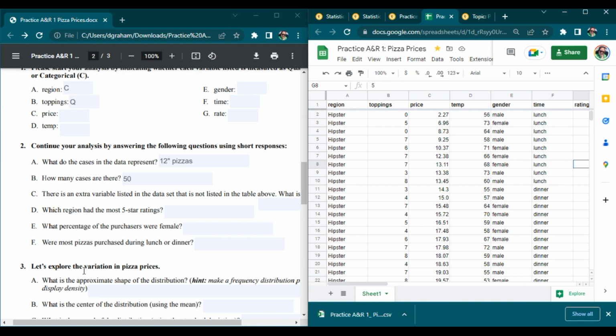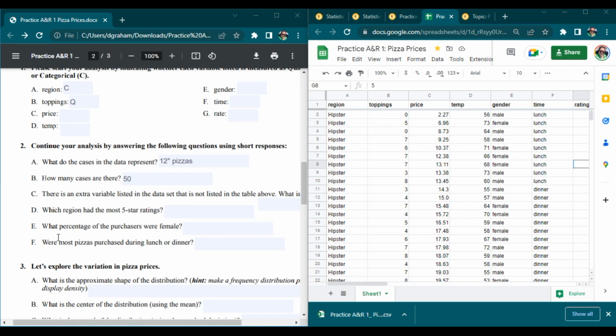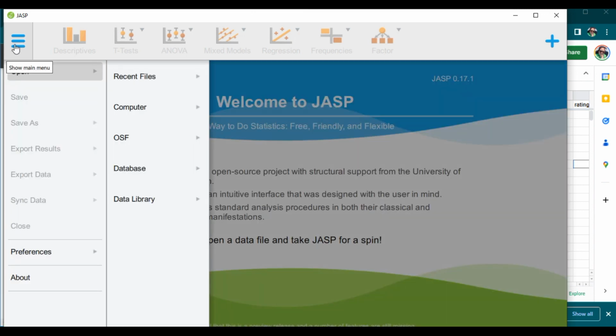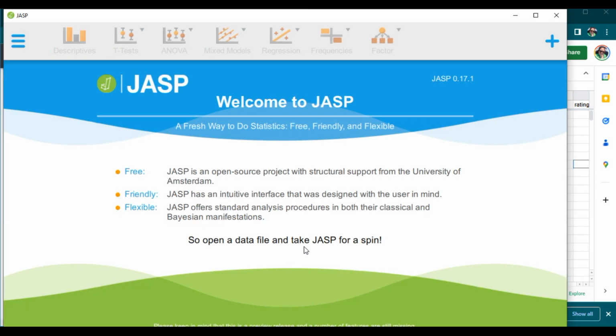and open it from there. So I'm going to, I think this is maybe off screen. Here we go. JASP. This is the latest version as of February 2023. And here we go. So once I see this screen, it can be a little confusing what to do. The easiest way to go about this is to come right here to where it says open a data file and take JASP for a spin. That's actually a button that will just also open up the main menu, which you can also open here. But this is like a shortcut to opening data.